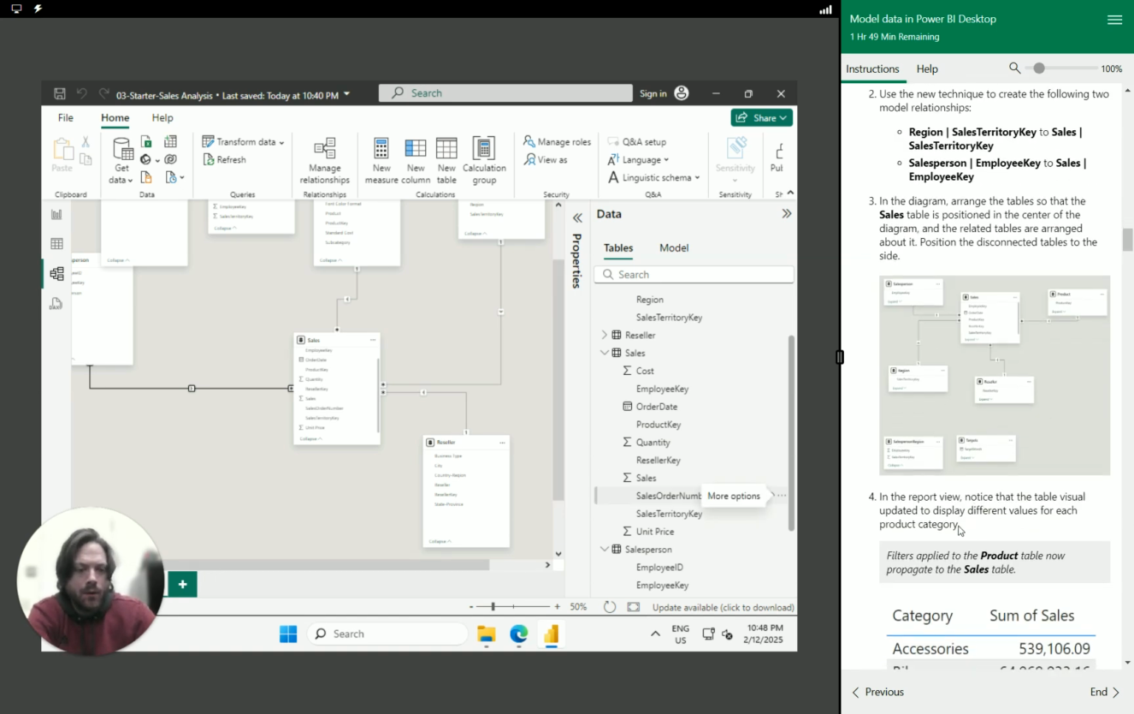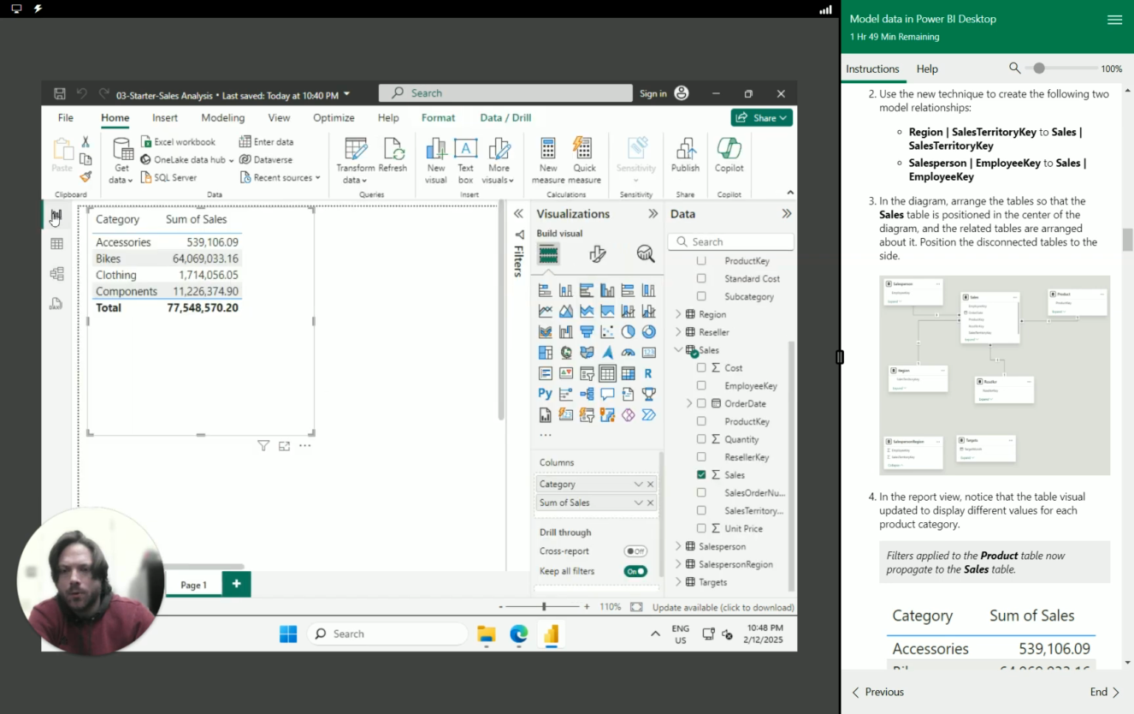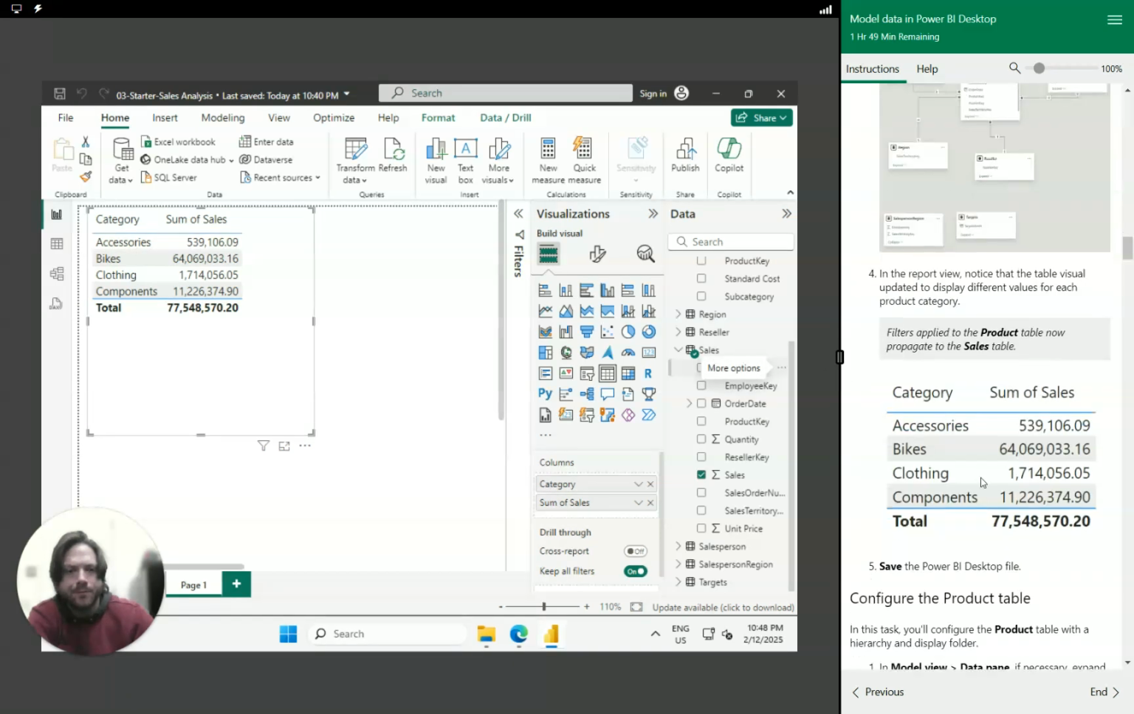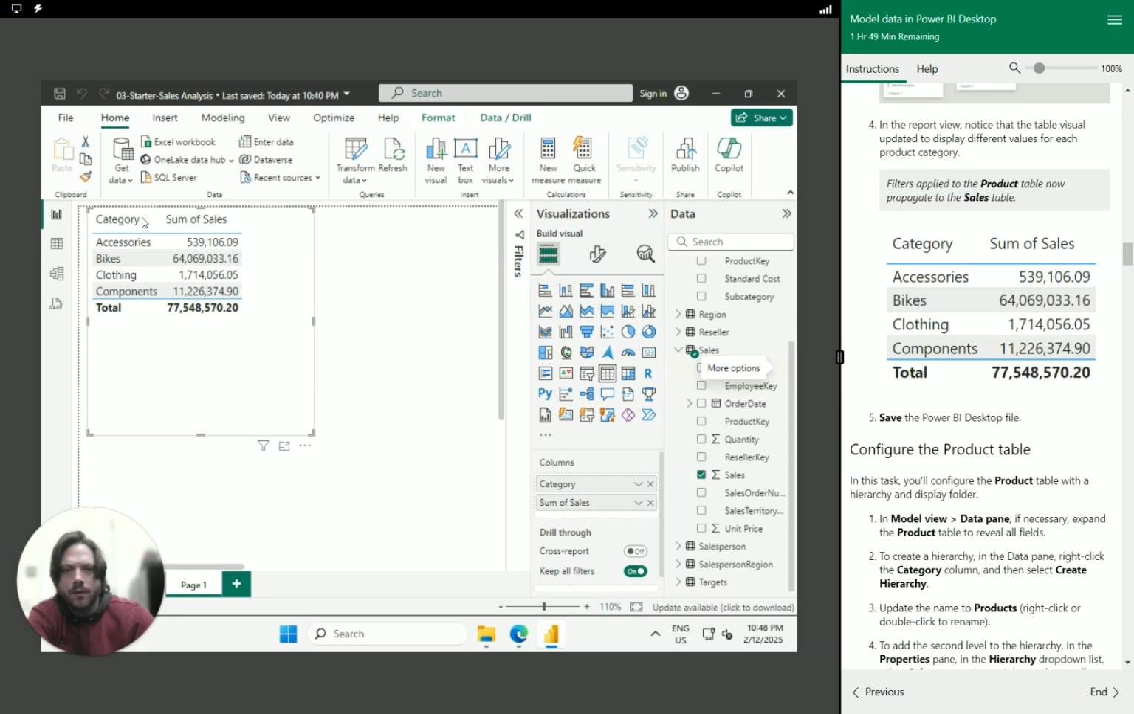All right, in the report view, go back to our report view. Notice that we have fixed our problem. We're seeing an actual sum by category now instead of just totals. Good job. And then save the file.